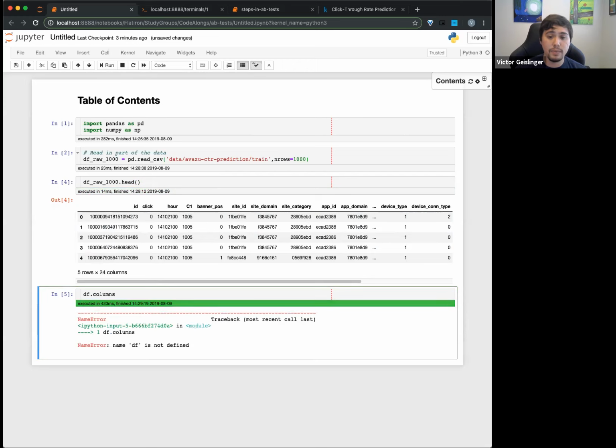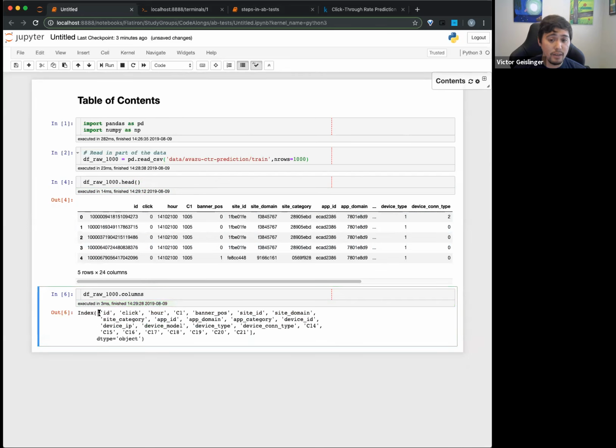Oops, I forgot. I didn't call it df. I called it something nice, raw. Okay. What was it? Columns. You can see here there's different columns, and you can see there's some missing ones. For example, after app domain, there's also app category, device ID, device IP, and so on, right? So this might be some interesting thing to do.